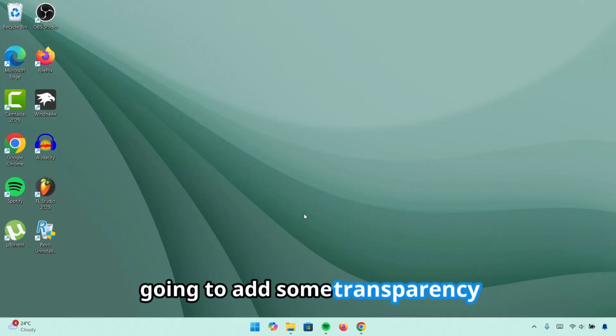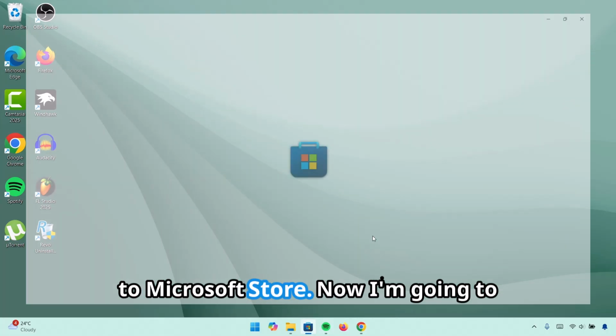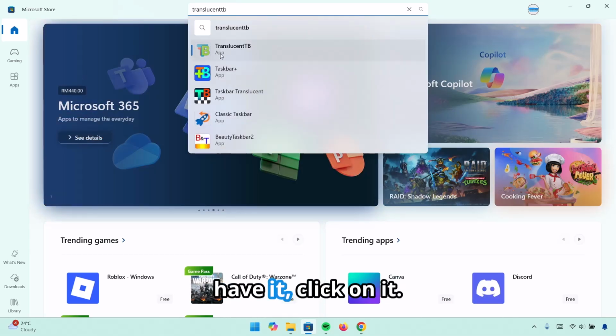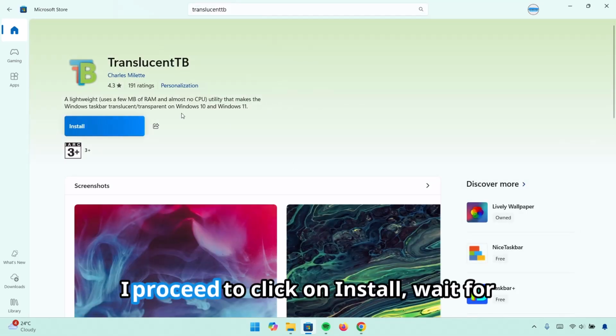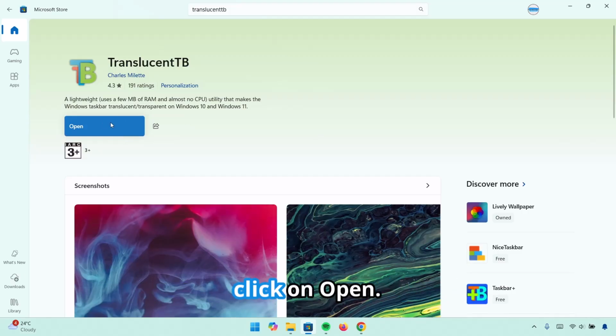Now we're going to add some transparency effect on this taskbar. Now proceed to Microsoft Store. Now I'm going to search for TranslucentTB. There you have it. Click on it. Now proceed to click on install. Wait for it. Click on open.